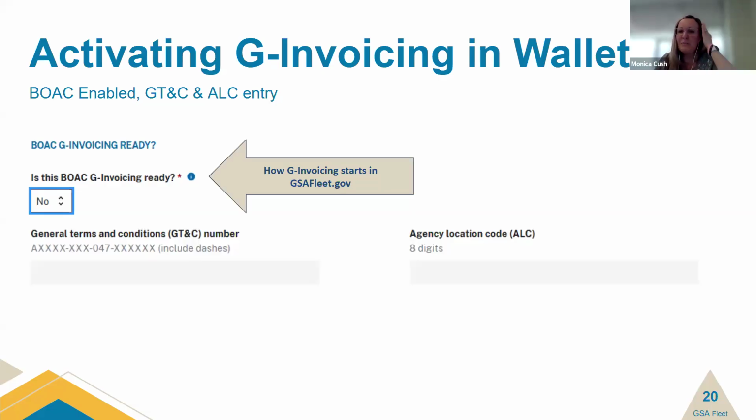First, the question is, how am I going to be able to turn on G-Invoicing for a particular business line, in particular BOAC? That's actually going to start in Wallet, and it's going to be activated at the BOAC and business line level. We're going to add a couple new features to Wallet that will initially be viewed internally by Fleet, where we're going to have a BOAC ready toggle, yes or no. We're also going to have the GTNC and the ALC be entered directly into Wallet. Again, this is to support the seller facilitated order workflow as well as the 7600 EZ workflow.